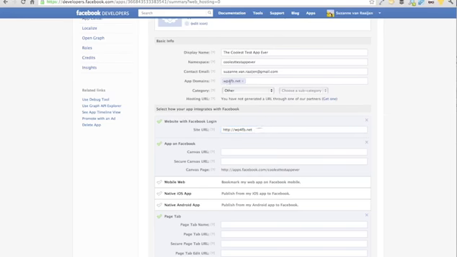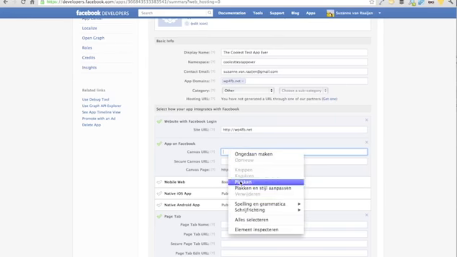wp4fb.net. So it's similar to your app domain, so it's just your domain name, but this time it includes HTTP in front of it, as you can see right here. So only the domain, including the HTTP in front of it. Then the secure canvas URL. That's the URL that's going to be loaded when the Facebook application loads. So simply put, it's just a URL that we copied earlier on. So I'm just going to paste the URL that we copied.